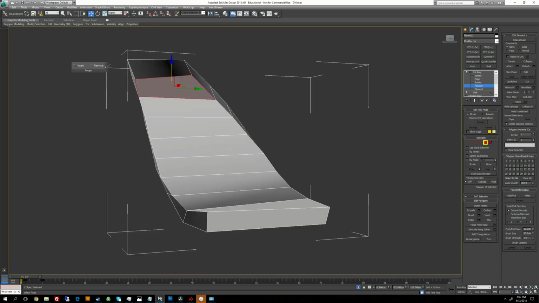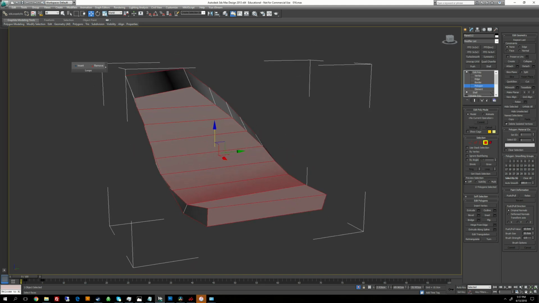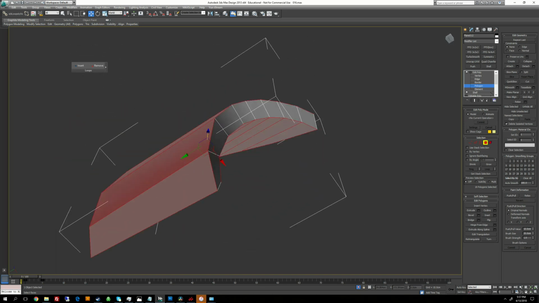I'd have to say this is probably my least fun piece to work on. It was just kind of really pushing my boundaries of modeling.